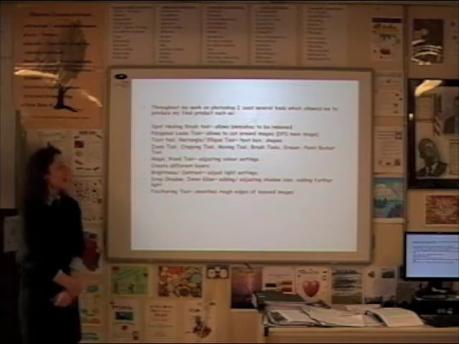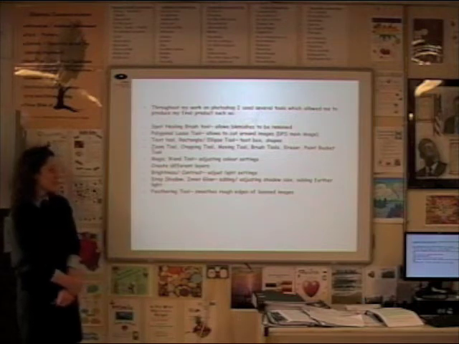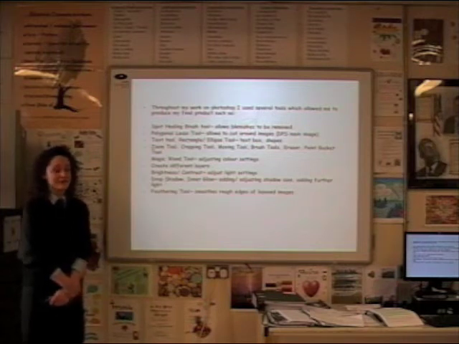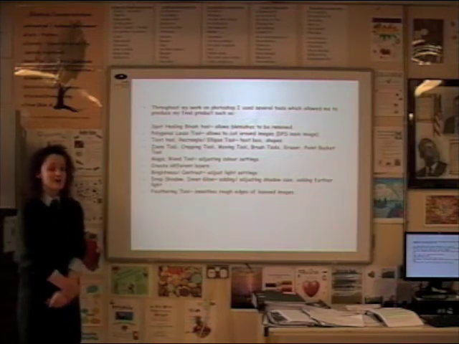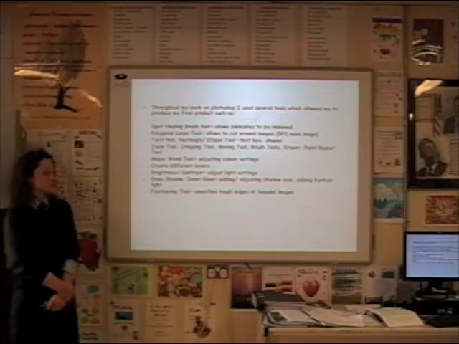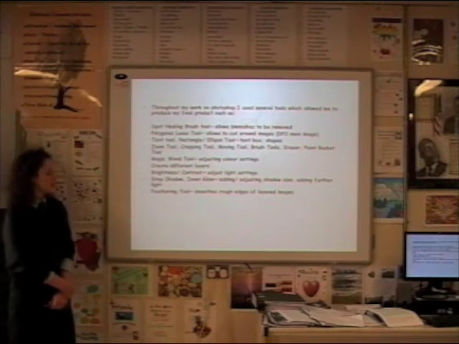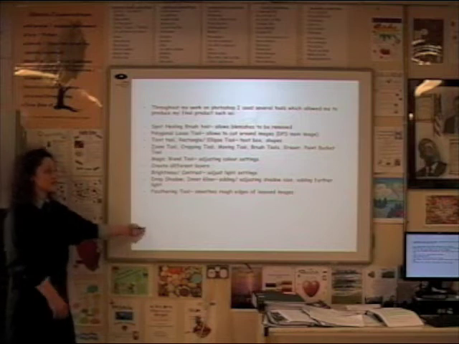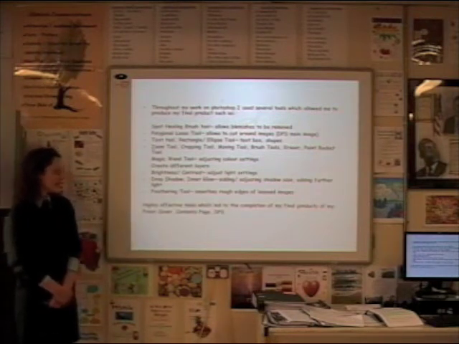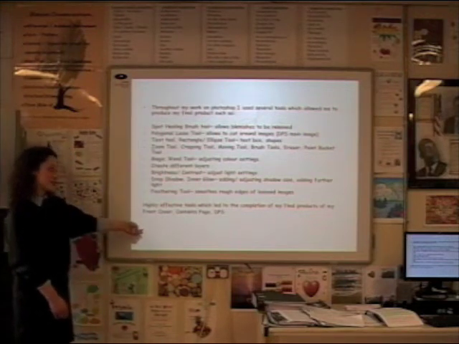The magic wand allows you to adjust colour settings, creating different layers, brightness and contrast, such as images that I used on my double page spread and images like that helps you to reduce contrast. The drop shadow and inner glow either adds or adjusts shadow size or adds further light to an image. And the feathering tool smooths out rough edges of lassoing images such as my double page spread image. These are all highly effective tools which led to the completion of my final products of my front cover, contents page and double page spread.